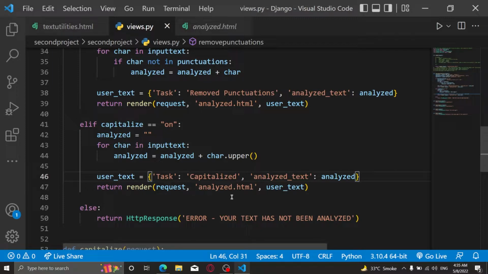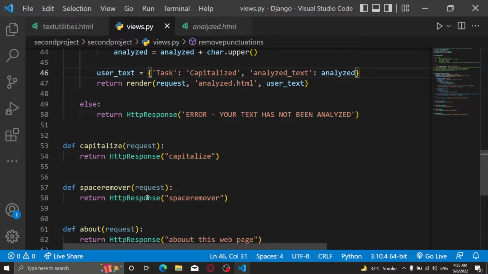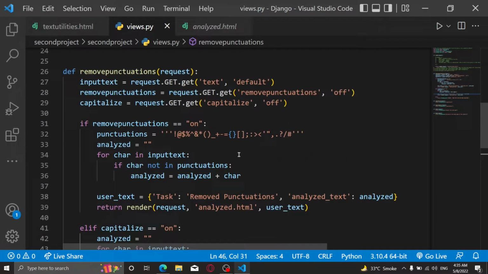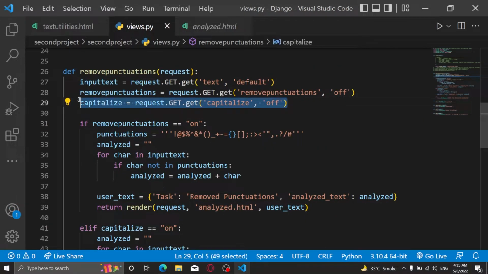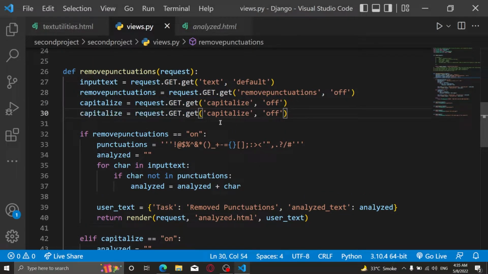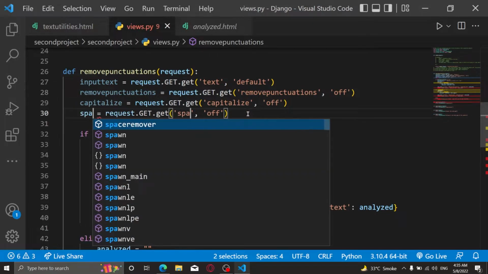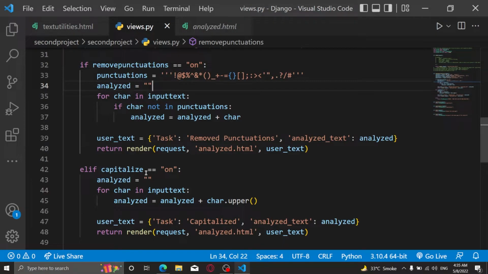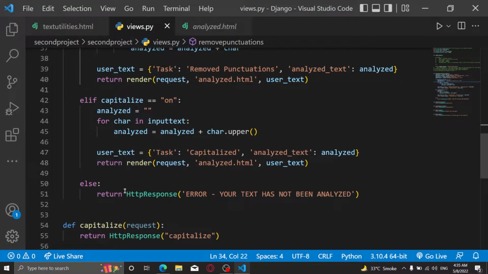Now moving on to another function, that is space remover actually. For that also there is nothing more code. We will be writing for space remover. We will just copy paste it, paste here, and we'll use multi cursor functionality, and we'll write space remover. Right. We have written space remover here as well.